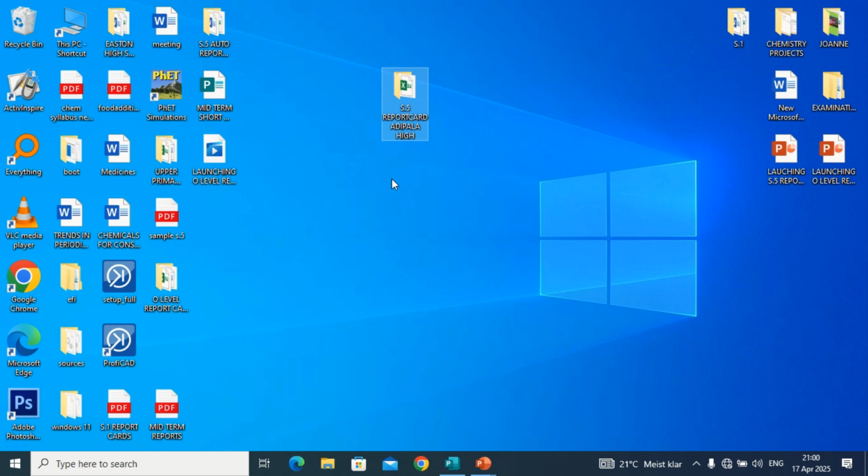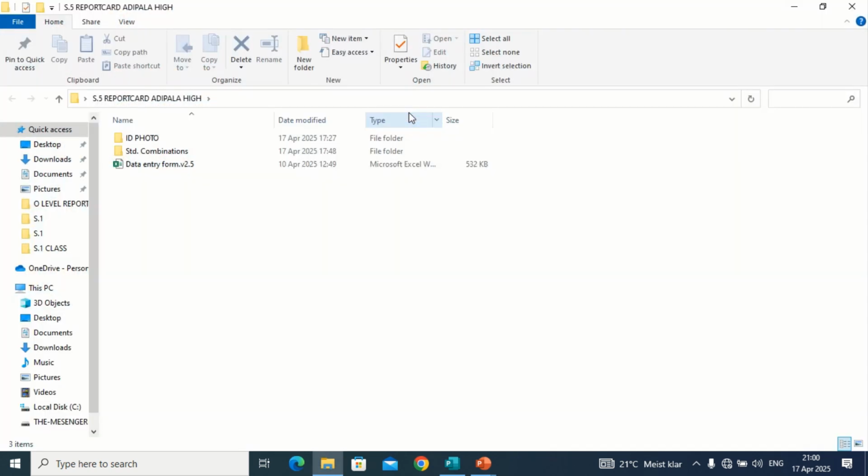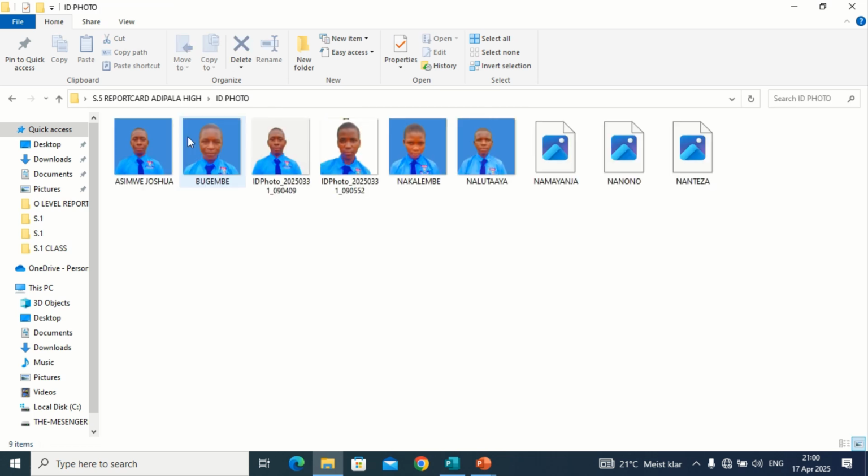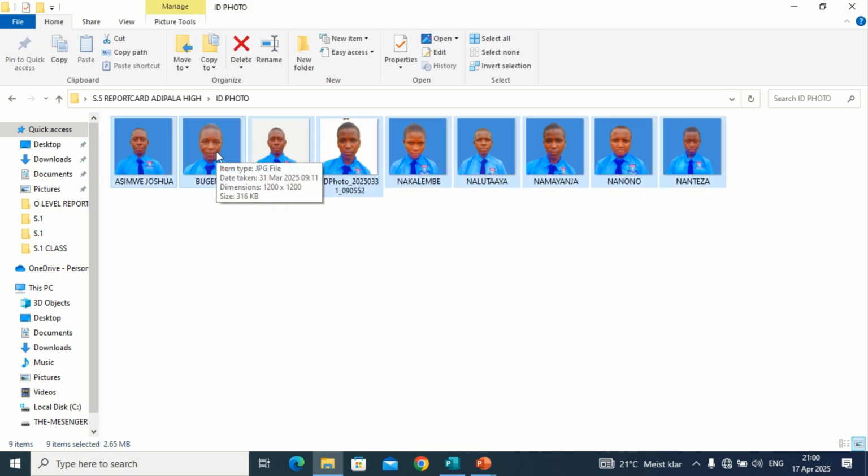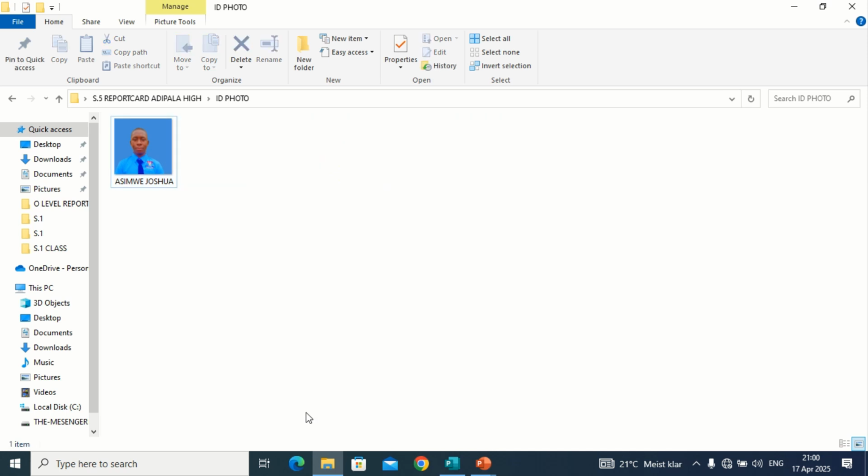So now let's start. Let me open my folder. When I open, I shall have something like that. Here I have the ID photos. Like we said, at this point is where we should put all the student photos.